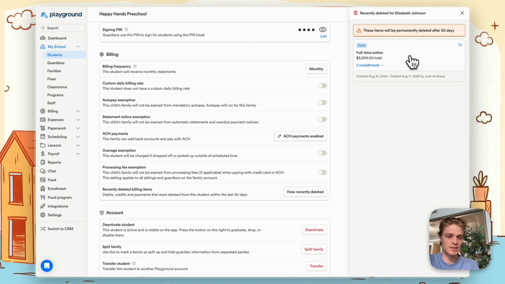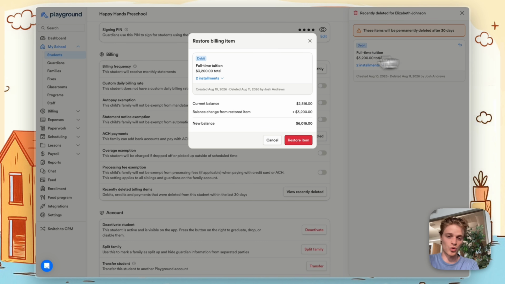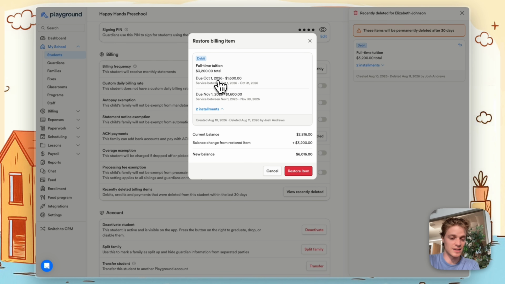Once 30 days pass, it will not be possible to restore this item. But in this case, I can click on this button to restore the billing item. I can see the details for the installments, and I can see what happens to the balance and how it changes in the event of me actually restoring this billing item. So if I restore this, it's gonna add $3,200 to the balance.